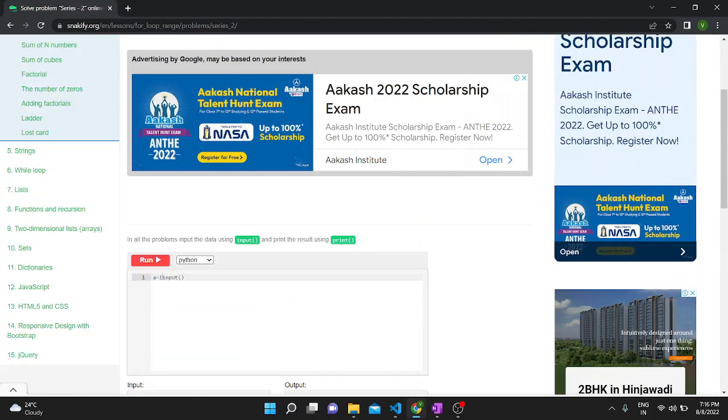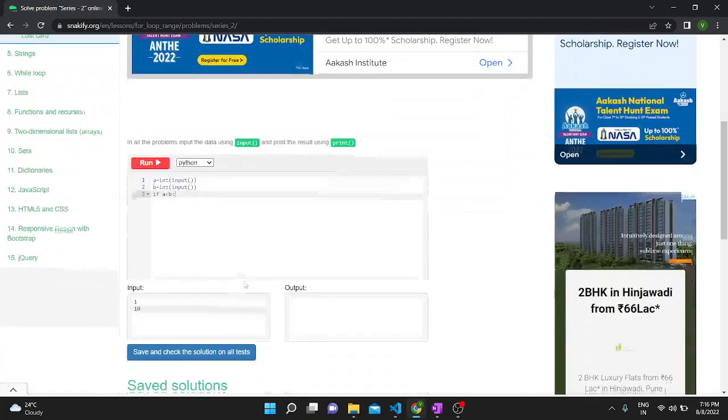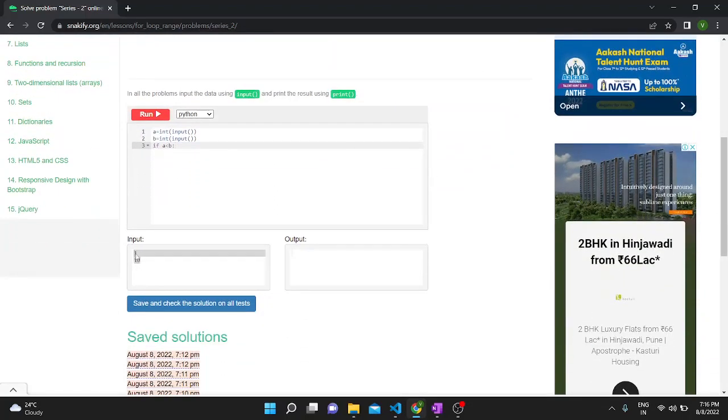I have taken the two numbers as input from the user. I would paste it here. Now I would add a condition here. If my a is less than b, then I would follow this condition. In this case, my a is 1 and b is 10, and a is less than b, so this condition is true. I would move towards this condition.